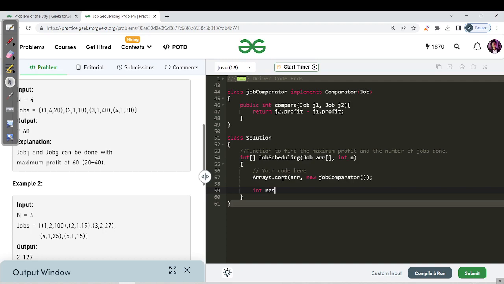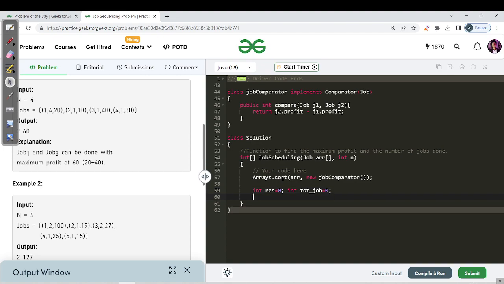So let us make some variables. This result will store the total profits and this total job will store the total jobs that are assigned to the deadlines, the Gantt chart. When I was saying that for a particular deadline we have to move to the left towards it, and whenever we find a free slot, we need to place that job. So for that, we need to make a Boolean array as well. So that's what I have made, a Boolean slot variable.